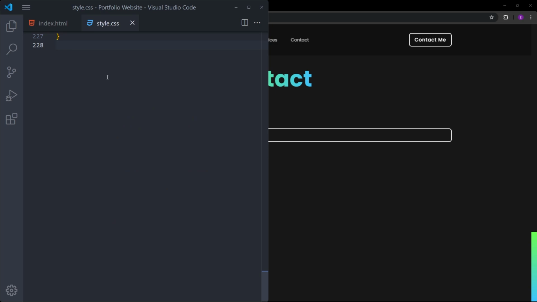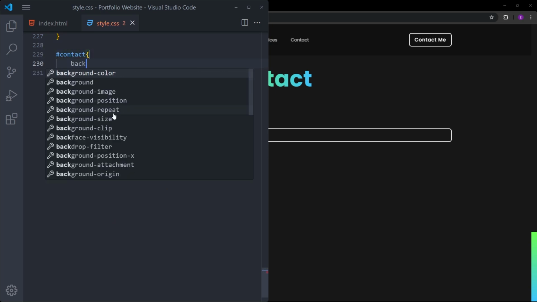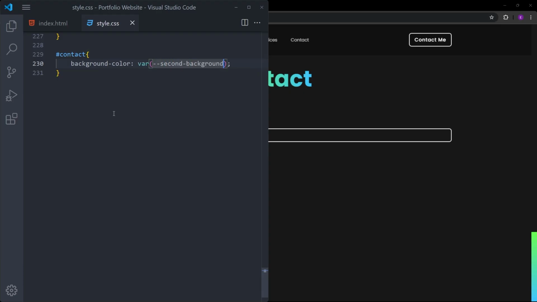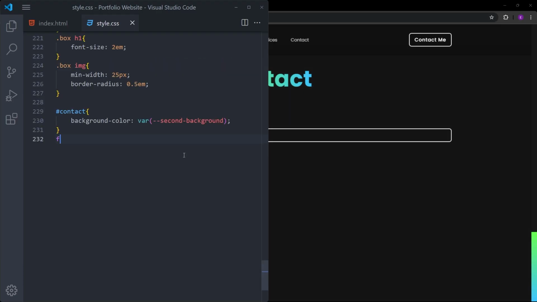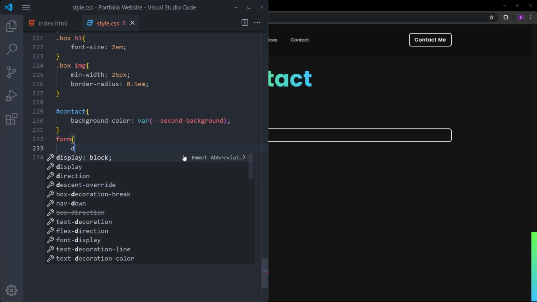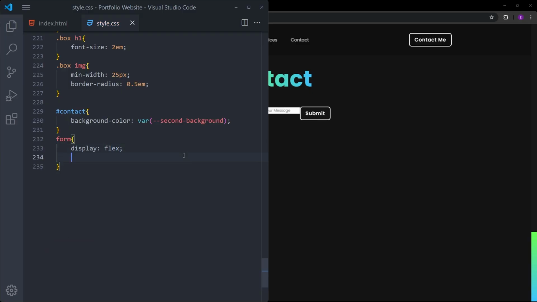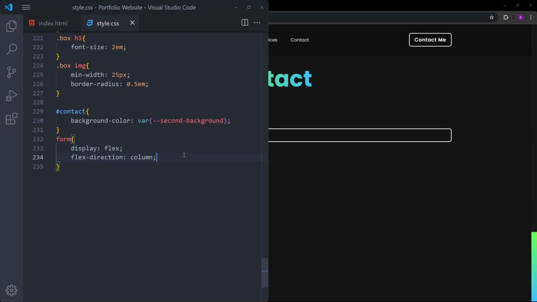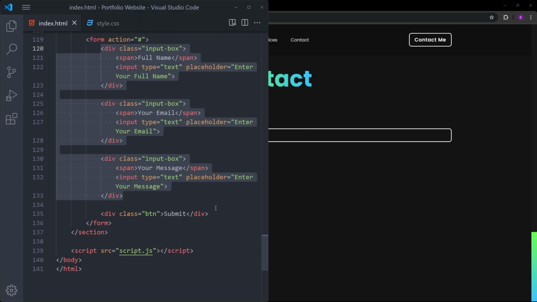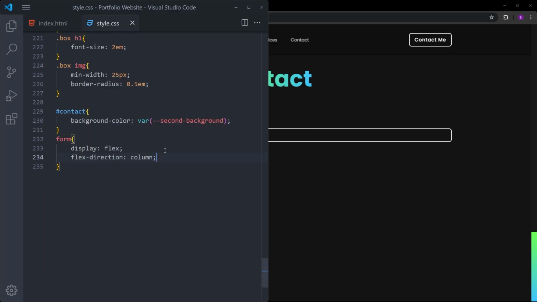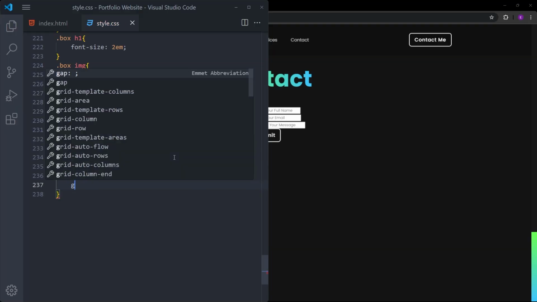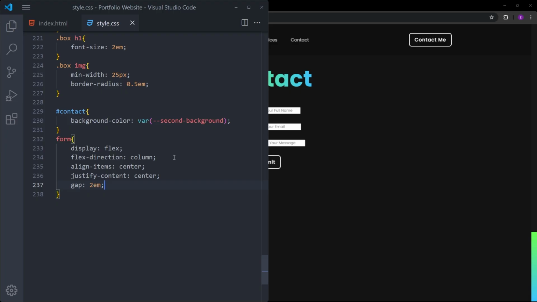Let's style it. I will select the contact form and set the background color to the second background color. Next, I will select the form and make it a flex container and set the flex direction to column to make every single one of these items stack on top of each other. Let's align the items on the center and justify content center. I will put some gap between these boxes.